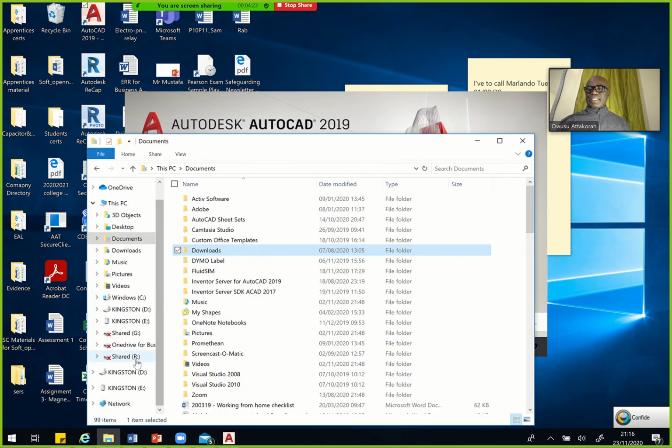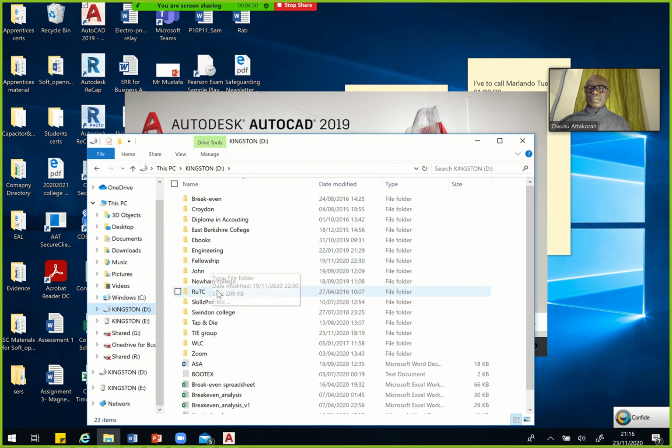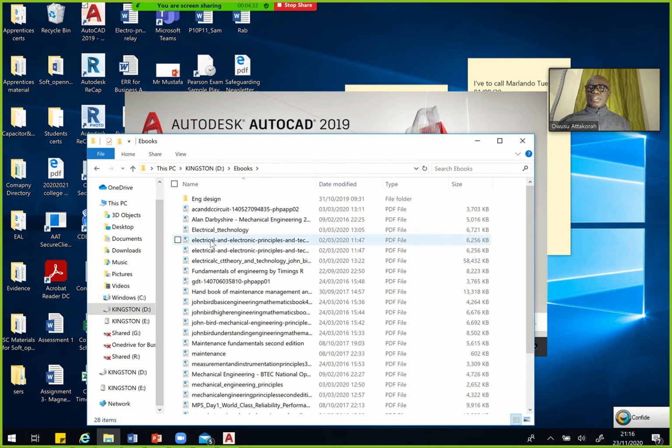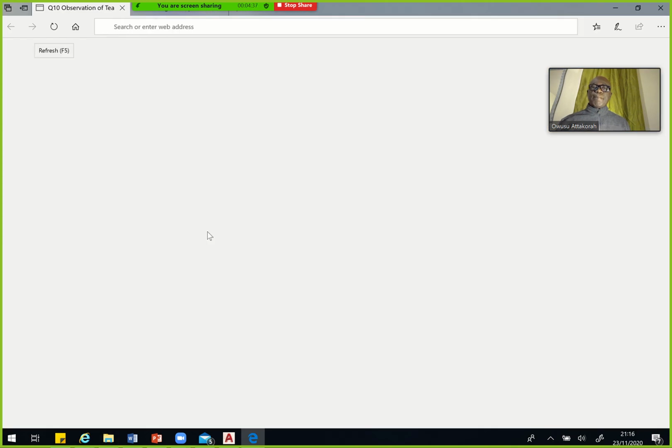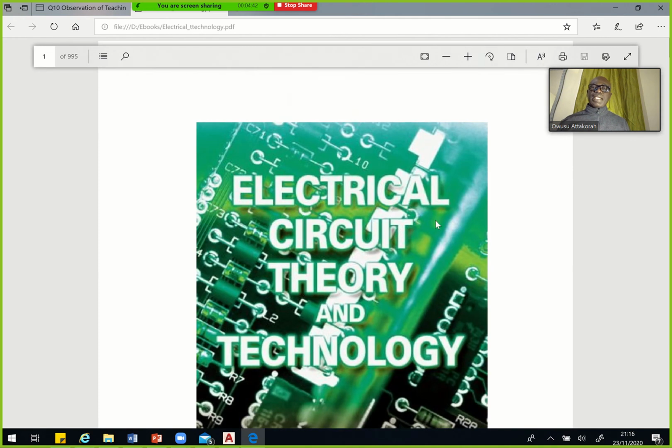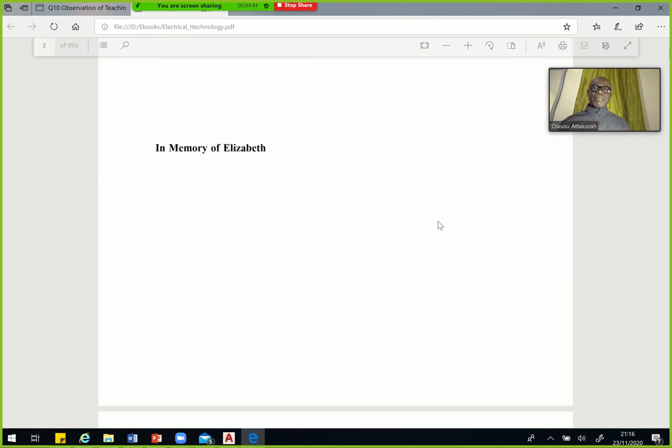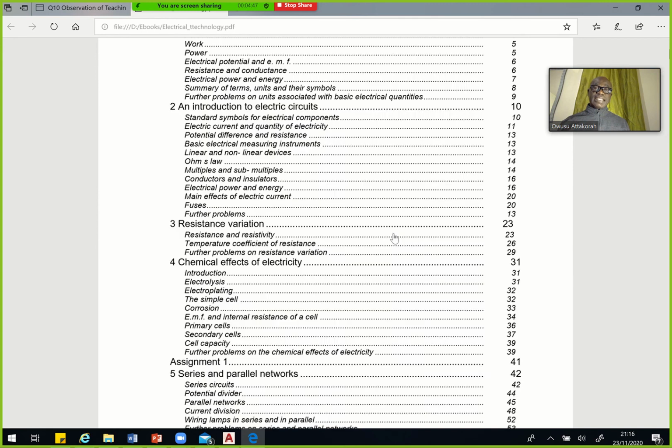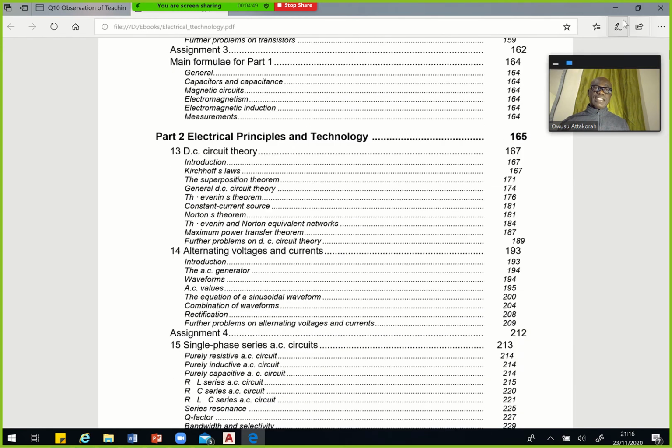Let me try to see if I can open any folder from here. Kingston. So let me just pick this. If I want to, for example, show my learners anything in here, I can just share it with them. So I see it, they also see it there. You see it? Okay. So that is how to go about it.